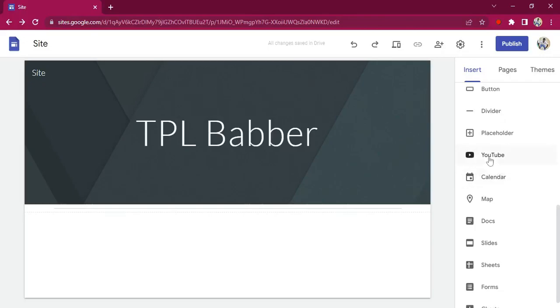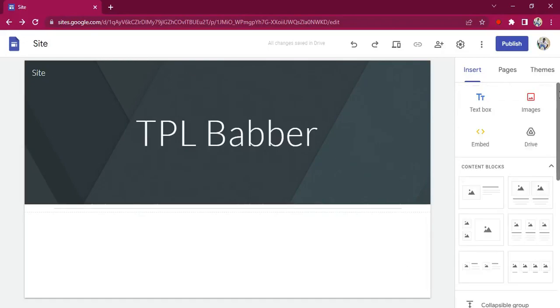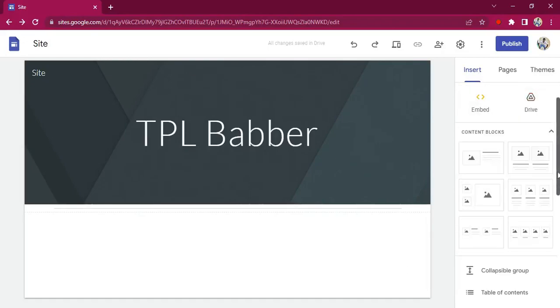And then you can add a YouTube video, add a calendar. The calendar will be gotten from your Google Calendar, mind you. You can add a map. It will be gotten from Google Maps. It does not support other kinds of maps. You can add a document. It will be gotten from Google Docs and does not support other kinds of docs. Add a slide, add a sheet, add a Google form. You can add a chart. So these are the insert options you can use to add stuff to your site.